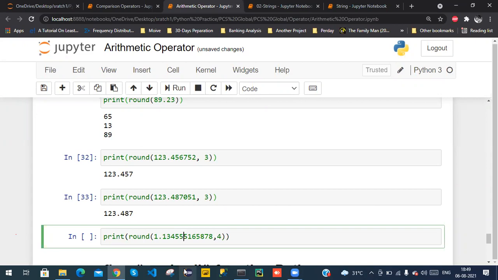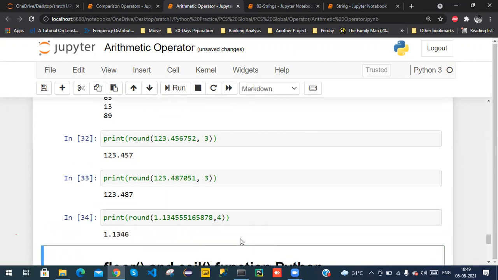What will it print? Can anyone tell me the answer? 1.135. 1.13. The value is 4, sorry. It will print 1.346. Yeah, right.